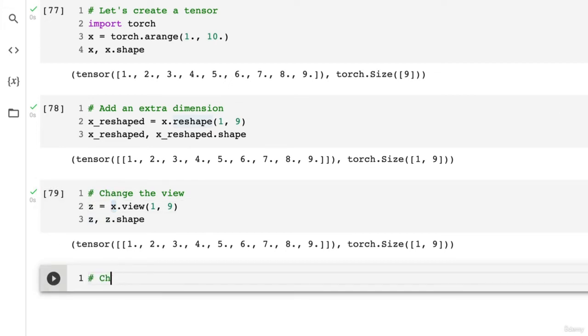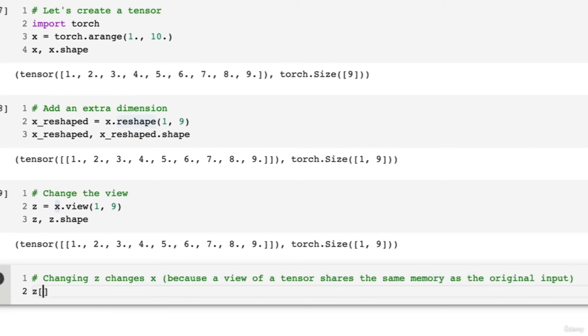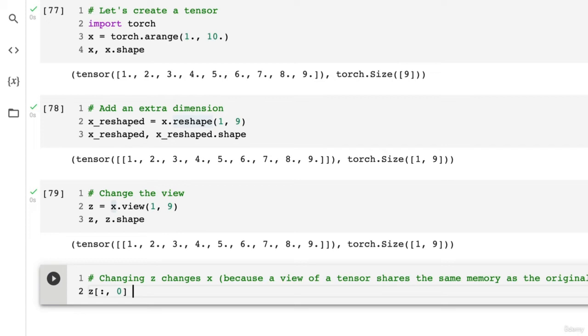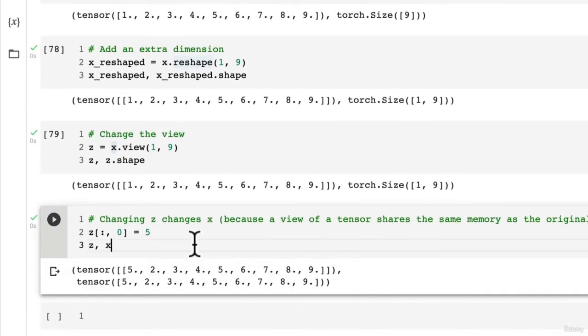So let's exemplify this. Changing z changes x, because a view of a tensor shares the same memory as the original input. So let's just change z. We'll change the first element by using indexing here. So we're targeting 1. We'll set this to equal 5, and then we'll see what z and x equal. So see, we've got z, the first one here. We changed the first element, the 0th element, to 5. And the same thing happens with x. We changed the first element of z. So because z is a view of x, the first element of x changes as well.